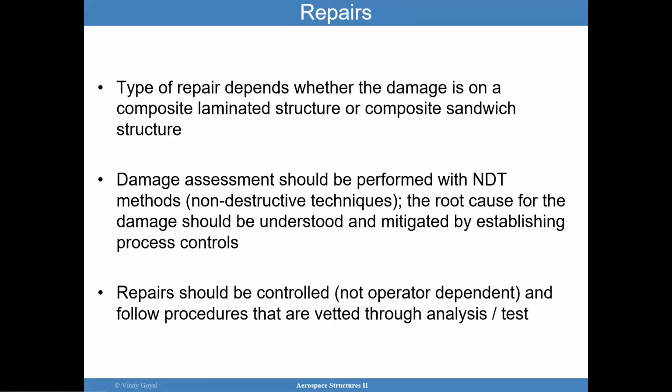The type of repair depends on whether the damage is on a composite laminated structure or a sandwich structure. The damage assessment should be performed with a non-destructive evaluation. We want to basically rule out any subsurface damage, and you need to be able to understand the damage fully before you take any action.